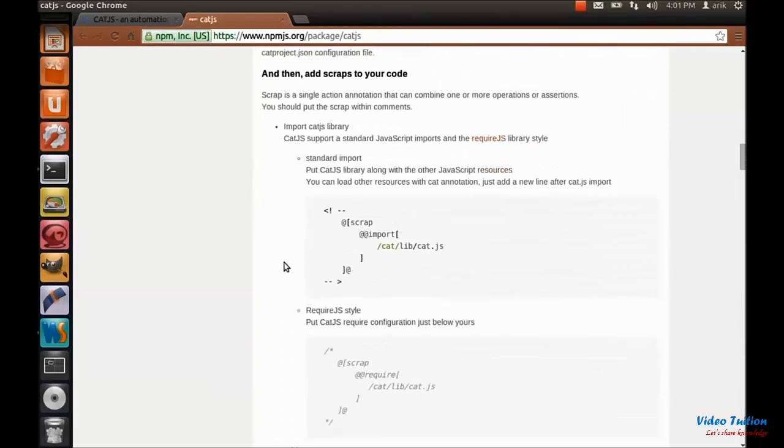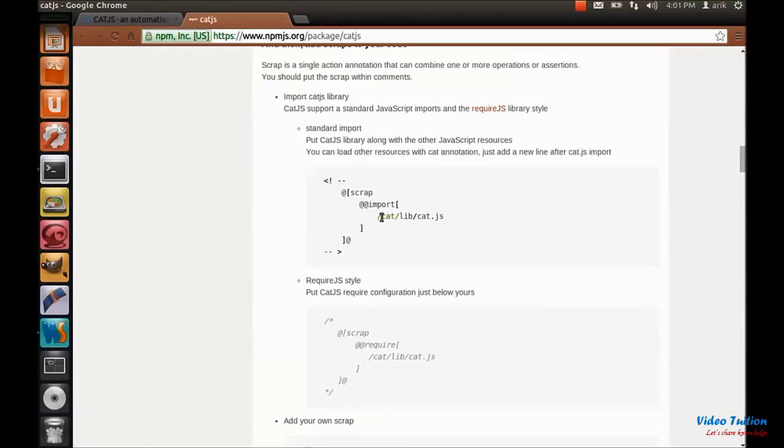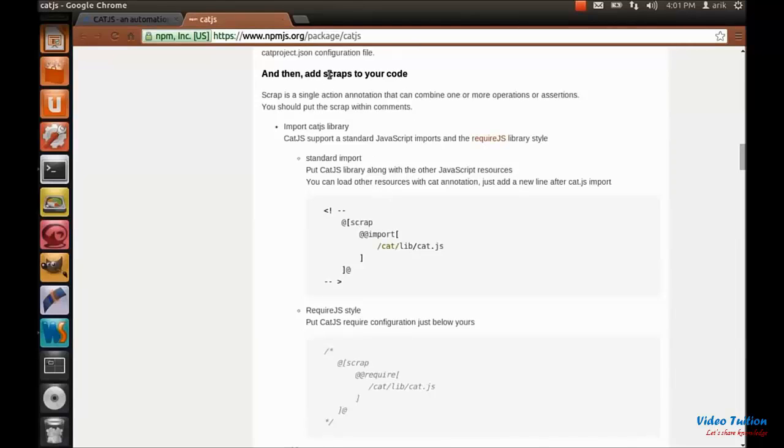And let's go to the next section, and then add a scrap to your code. Okay, at this point, I want to explain to you what a scrap is. A scrap is a single unit that you can define in your comments within your application. It can be a code snippet or an assertion or a UI test, whatever you like it to be. And then in your test project, you can define a new scenario and bind as many scraps as you want to that scenario. And then you can control your test executions.